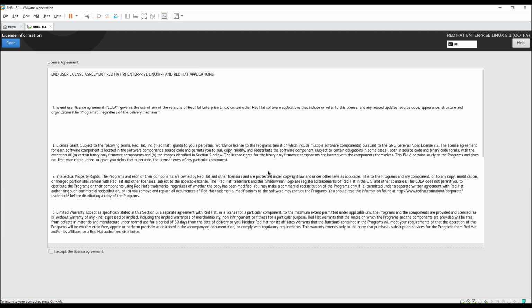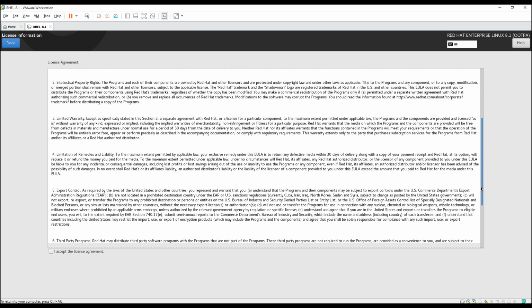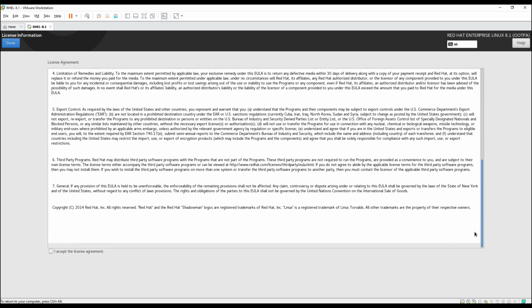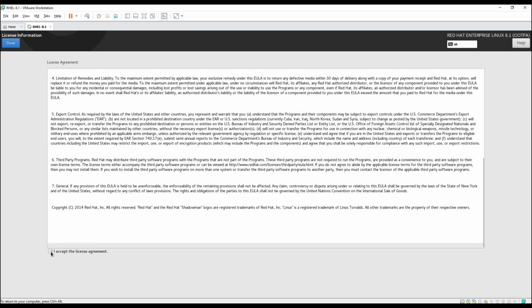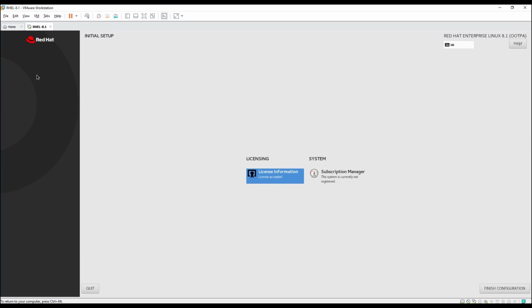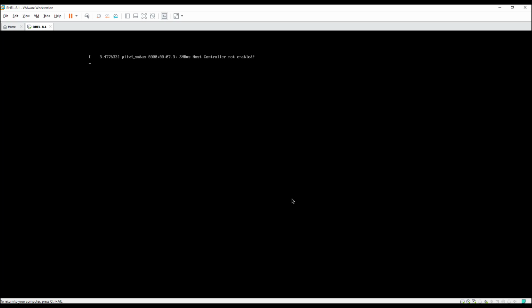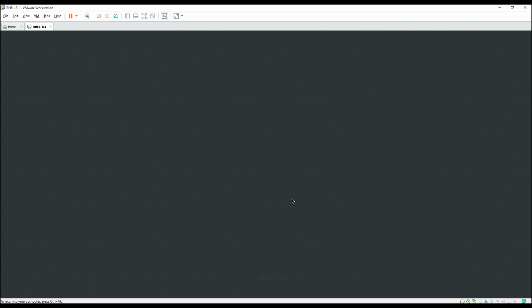Let's proceed with the licensing agreement. Let's read the licensing agreement throughout. Let's accept the agreement. Let's click Done. We're not going to subscribe the system right now. So let's proceed to finish the configuration. Momentarily, we will be prompted to enter our credentials. In this case, we put our password for the Linux Innovations account. Click sign in.